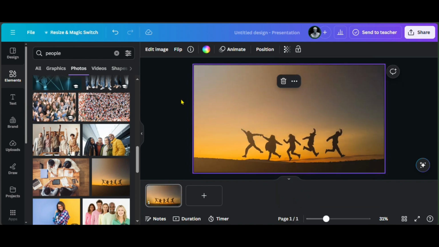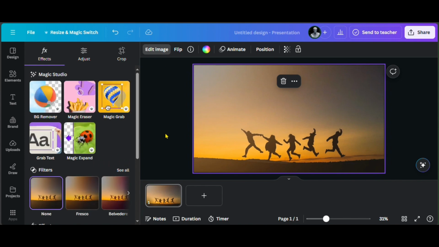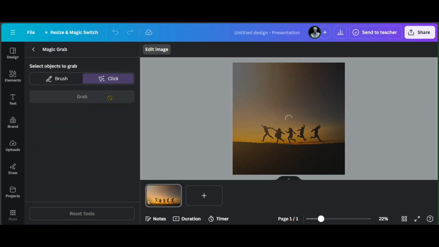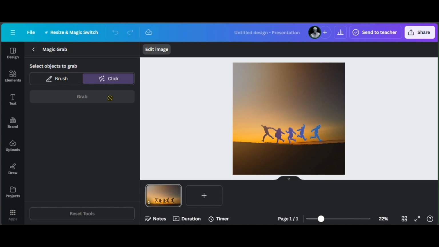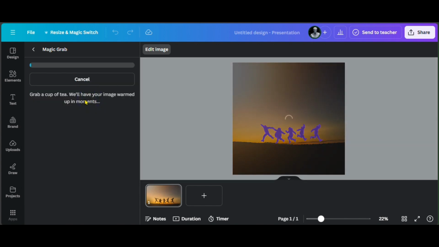Now, select the photo and go to Edit Image. Find Magic Grab. After a few seconds, select the elements you want to grab and pick from the image. Now click Grab option and you will see the elements you have selected are separated from the main image.